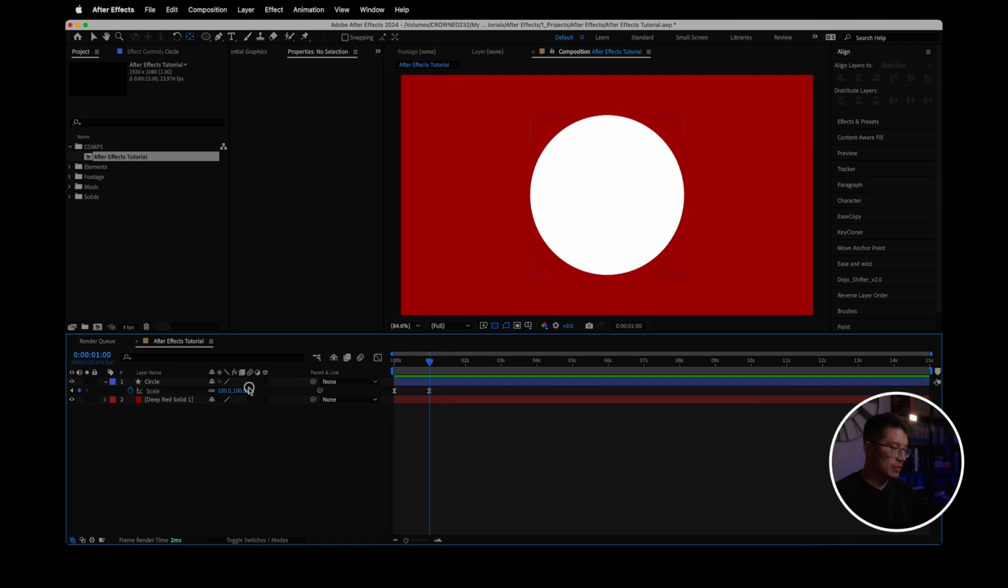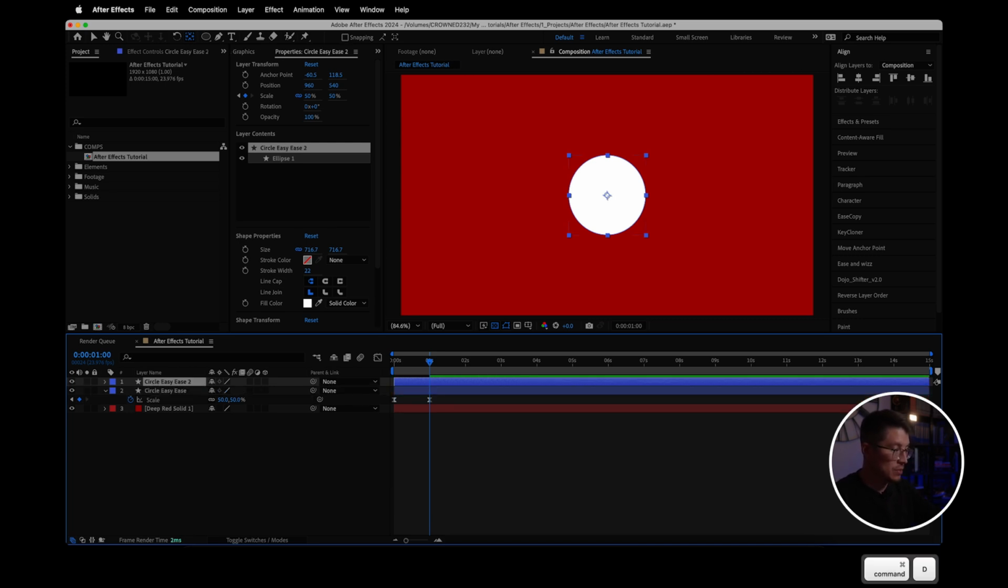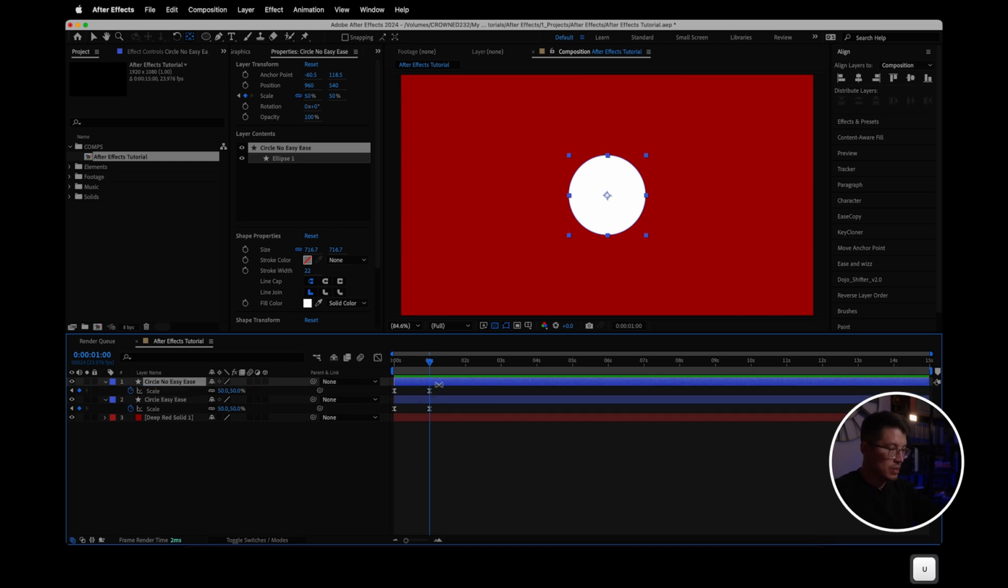Let's scale this down to 50%. That way we can make an adjustment. So here is circle, again, naming layers, Easy Ease, and I can duplicate it by highlighting the layer and hitting Command D or Control D on PC. And let's name this No Easy Ease. And hit U.